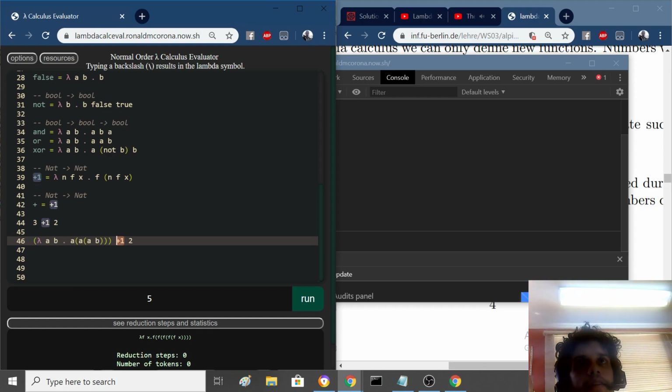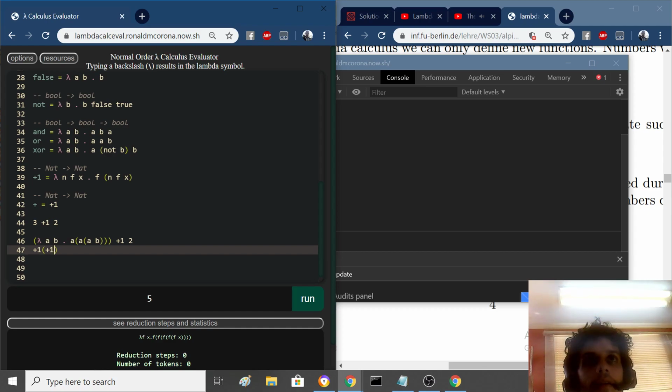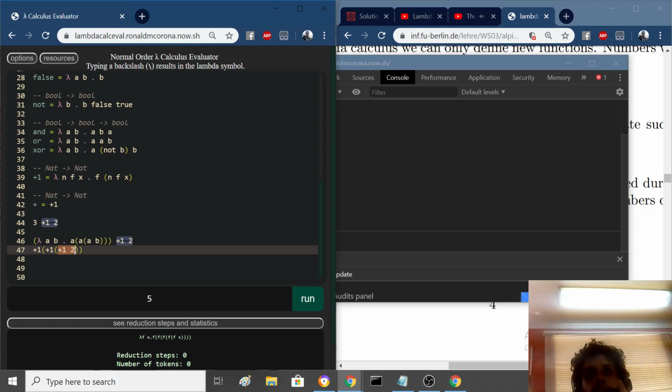So what happens is plus 1 gets replaced with a. I'll just do it down here, right? Plus 1 gets replaced with a, and then b gets replaced with 2. So now take a look at this. We're doing plus 1 to 2, and we know what that is, 3. And then we know what plus 1 to 3 is, it's 4. And then plus 1 to 4 is 5.